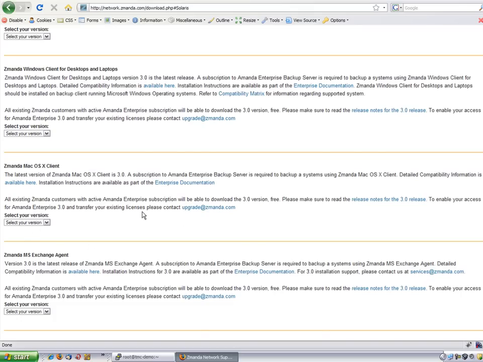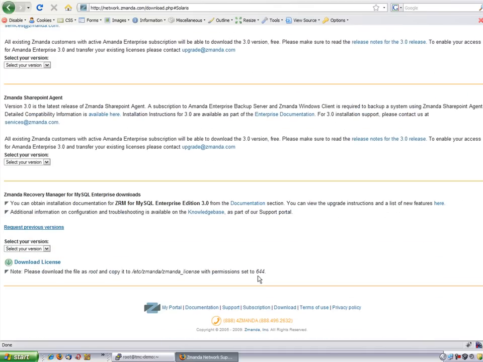Primarily what I'm going to be talking about today is Linux installation. So once you've downloaded your clients, if you scroll all the way to the bottom of the downloads page, there is a download license link. And once you download the license and you download the installer, you should be ready to begin your installation.